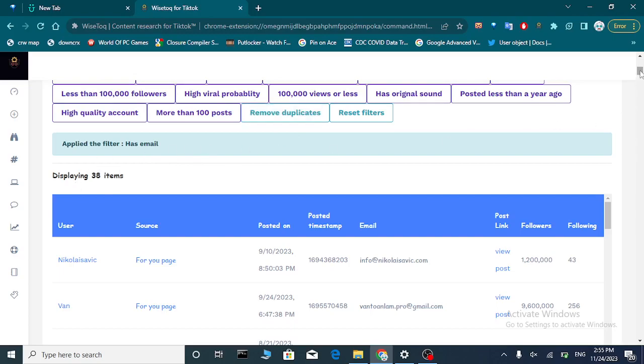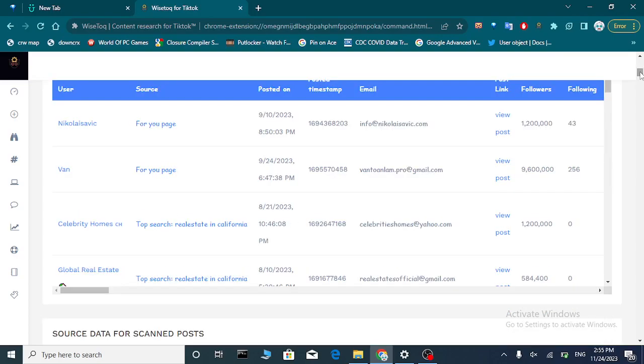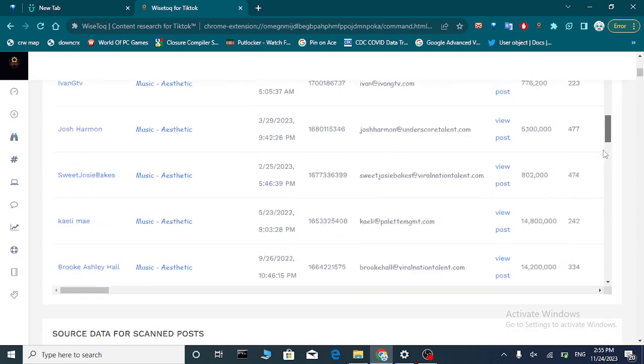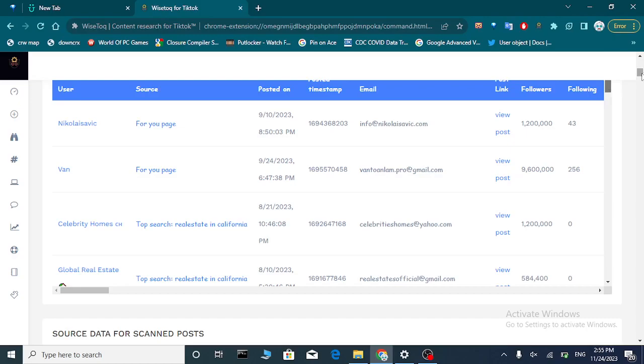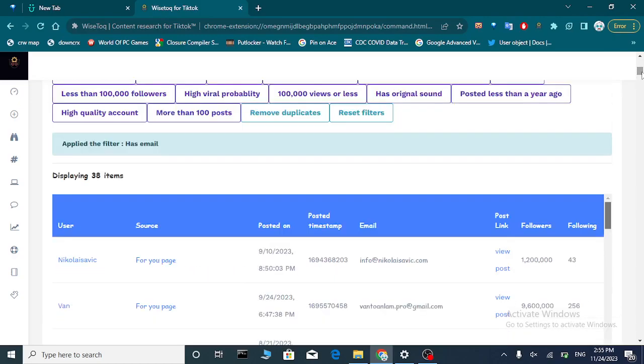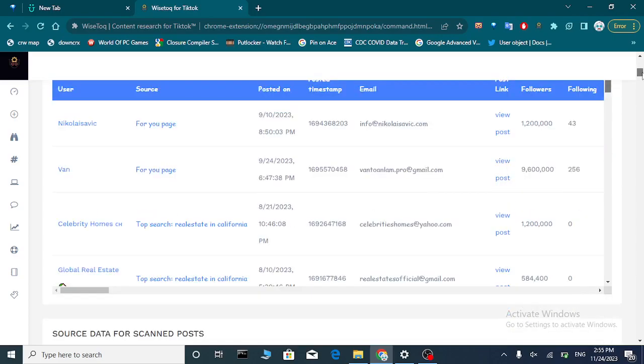And here are all the accounts who have emails on their page. So this is a really powerful tool you could use. TikTok is a really trending platform, so you could use all this data and make money and make clients, develop relationships with other content creators, influencers. You could use this app in different ways.